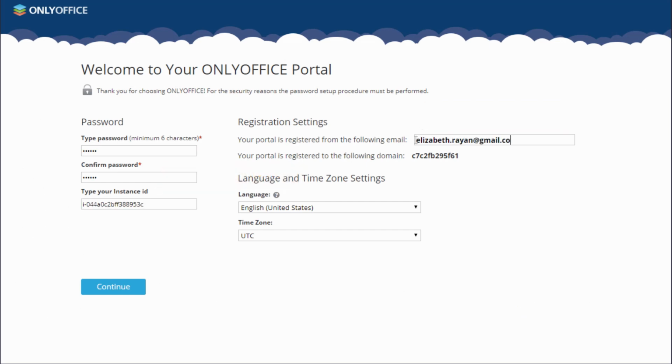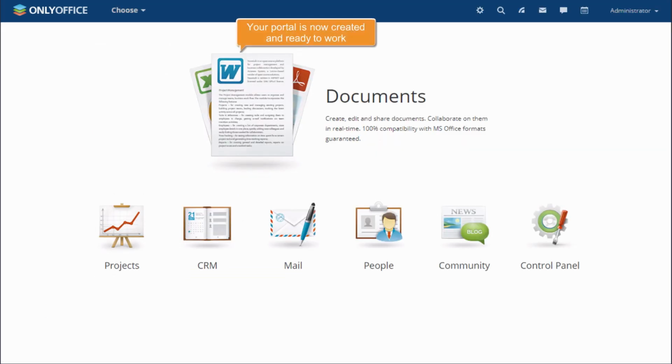Enter your email address. Click the Continue button. Your portal is now created and ready to work. Connect to your server via SSH.